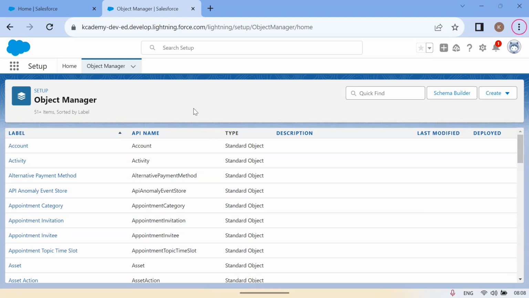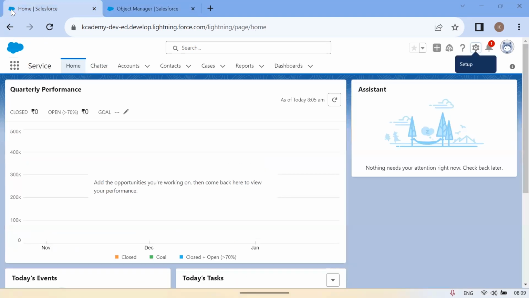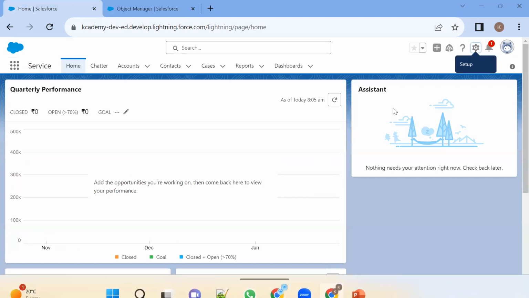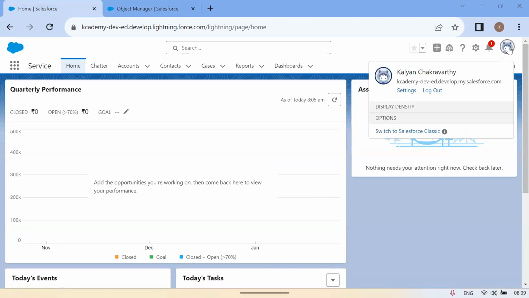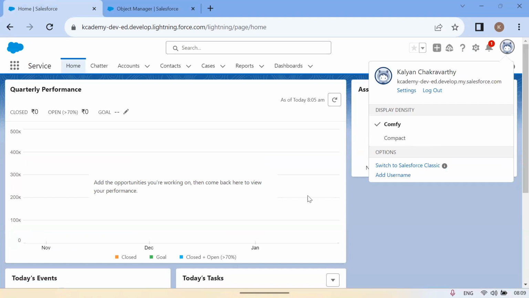Now are we on the Lightning page or just the regular one? Lightning only. Everything is now Lightning until I switch to Classic. How to switch to Classic? In your profile, if you want to view this page in a classic way, then you have to click here.